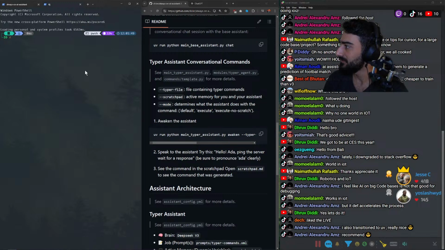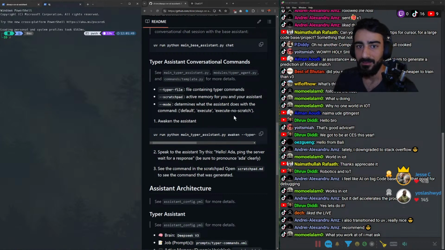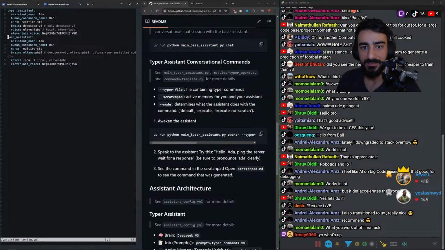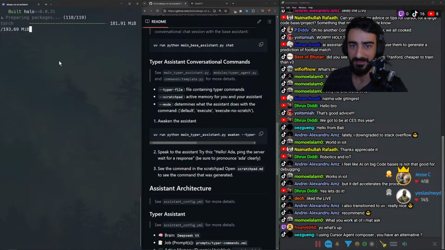Yo, I just realized that y'all on TikTok cannot see the left side of this screen. Maybe that's a bit better. Okay, let's open up assistant config YAML, base assistant, brain. Instead of Ollama, we're going to just have DeepSeek v3 again. DeepSeek is so cheap, there's no real reason I need to use a local model. I don't really care too much about privacy with the workout I'm doing, so that's fine.